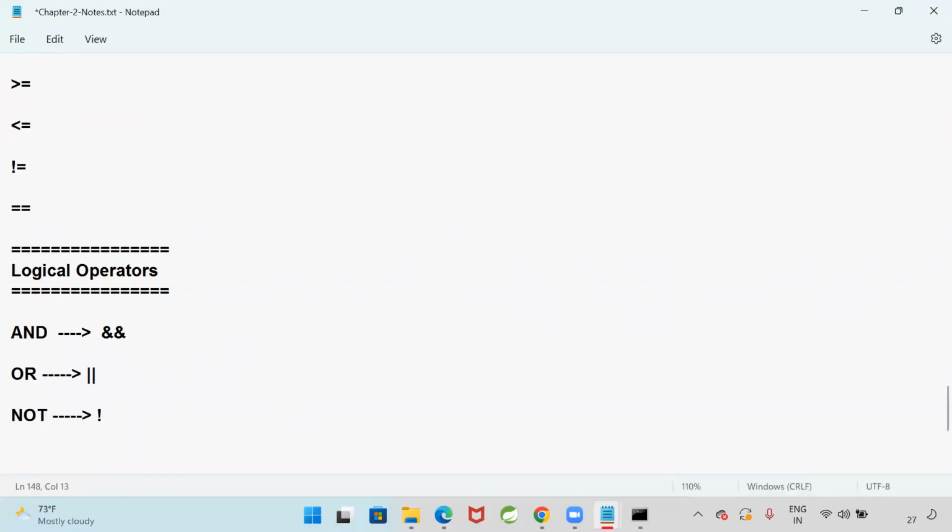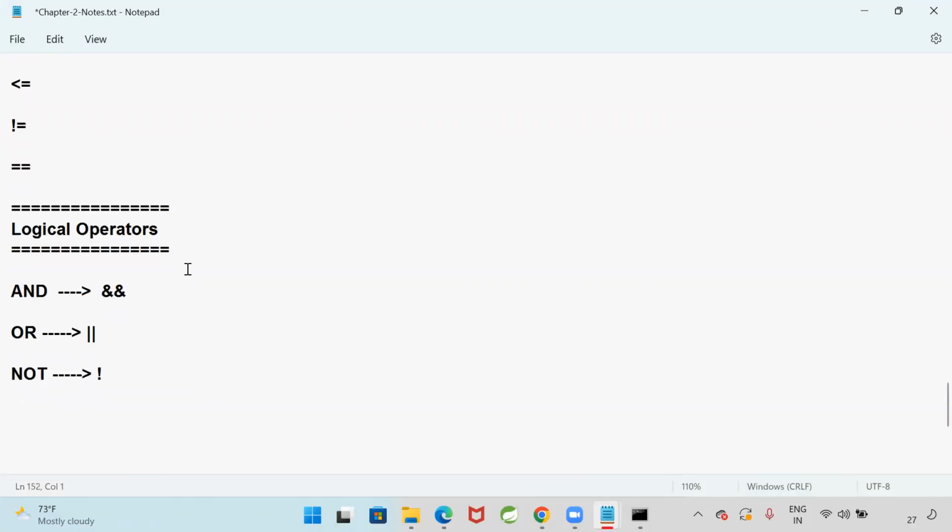If you want to check more than one condition, I will go for AND. I want to check this person is having above 1 lakh salary and he is from Hyderabad. How can I check? His salary should be 1 lakh and his native place should be Hyderabad. If you want to check two conditions, then we will go for the AND operator.